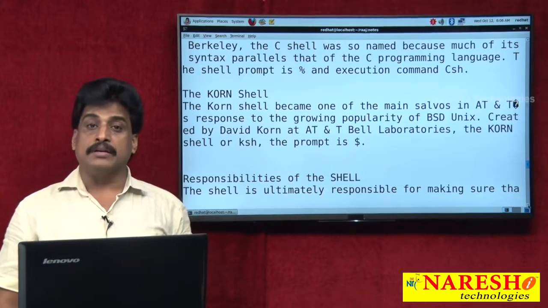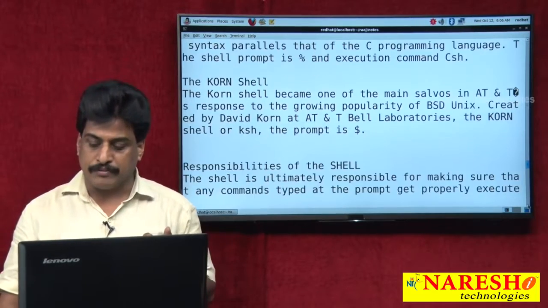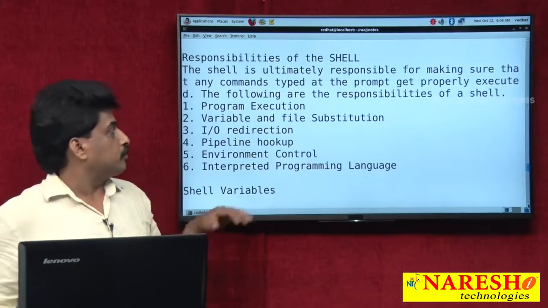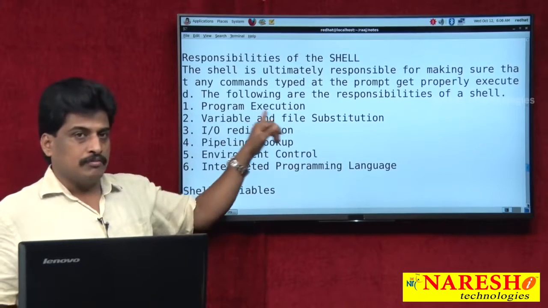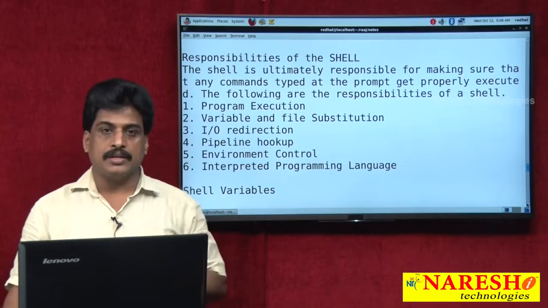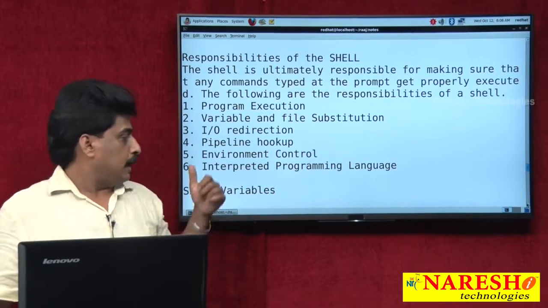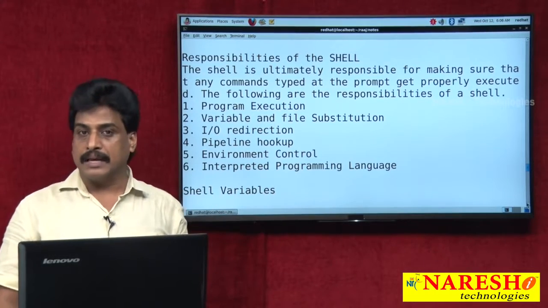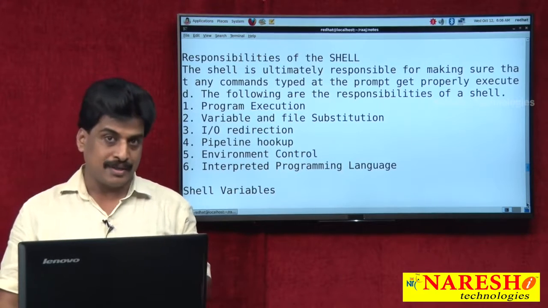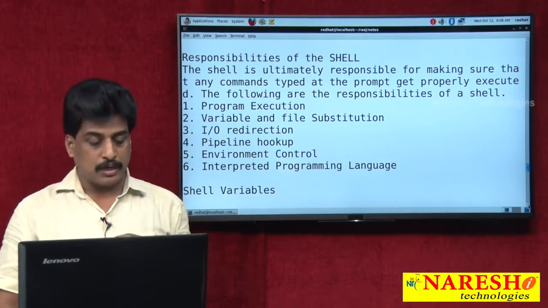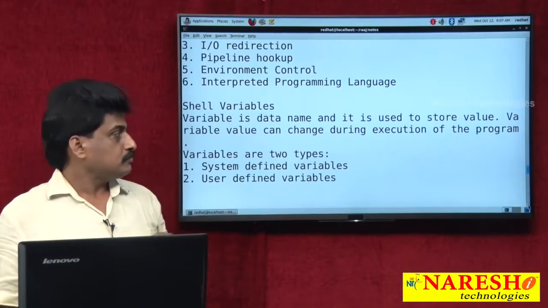And now, responsibilities: what is the shell exactly performing? There are different things it performs: program execution, variables, I/O redirection, pipelines, filters, environment control, as well as an interpreted programming language. These are the responsibilities and characteristics of shell programming, shell scripting.